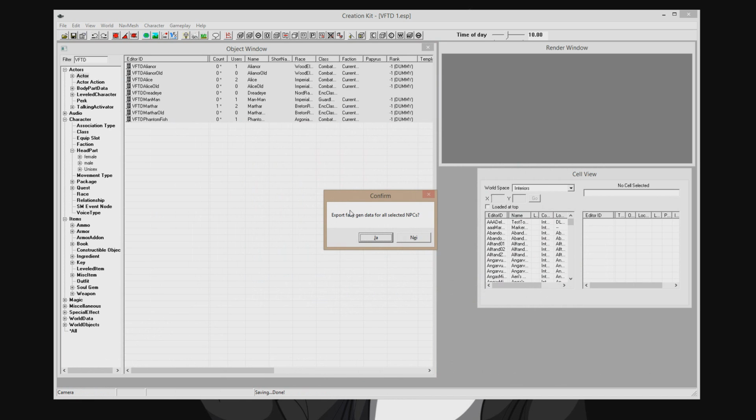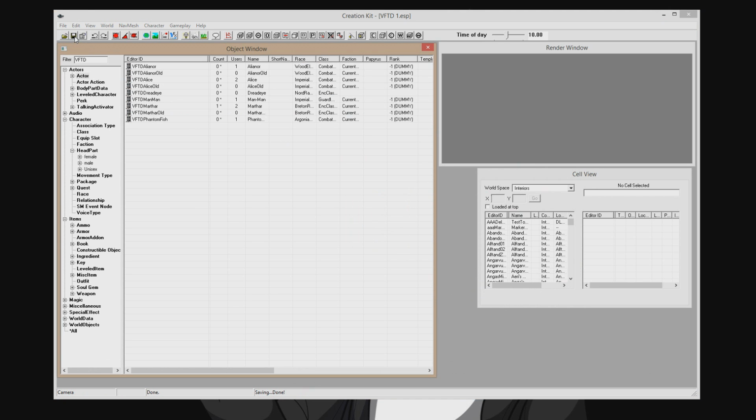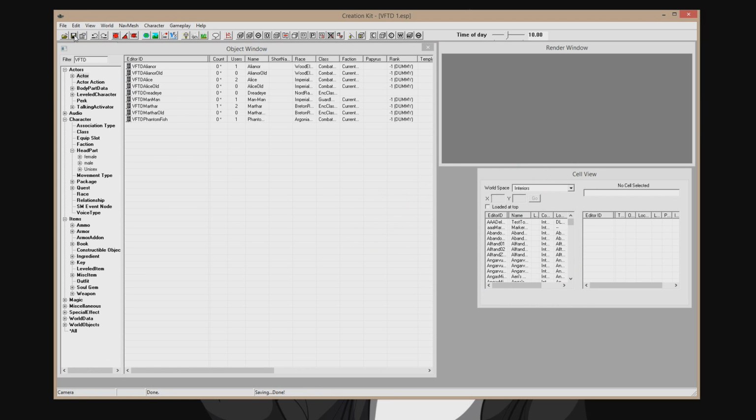But if you press that, it'll say export face gen data for all selected NPCs. You want to do this whenever you made adjustments to an NPC. And as you can see, this is going through some of my characters. And it is exporting their face data, meaning they will now appear properly in-game. Save it, and let's go to the Skyrim launcher when you try to launch it from Steam.